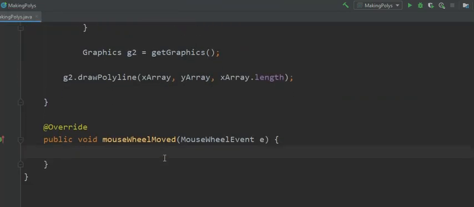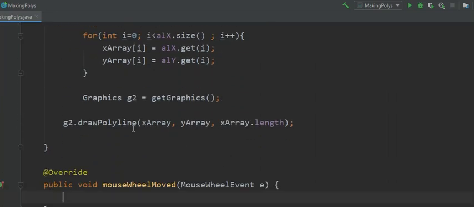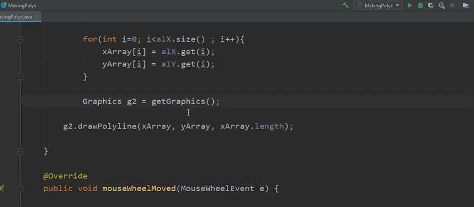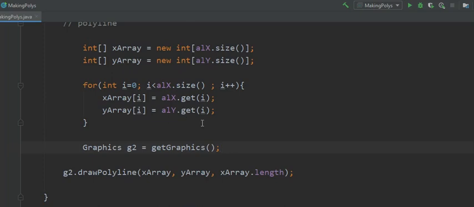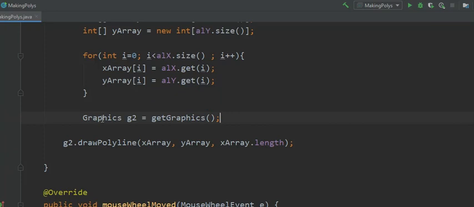All right. First of all, let us see how I can change the color of this drawing. So this graphics context, which was called G2 last time, was used to draw polylines using two arrays, X and Y arrays. Both have the same length.